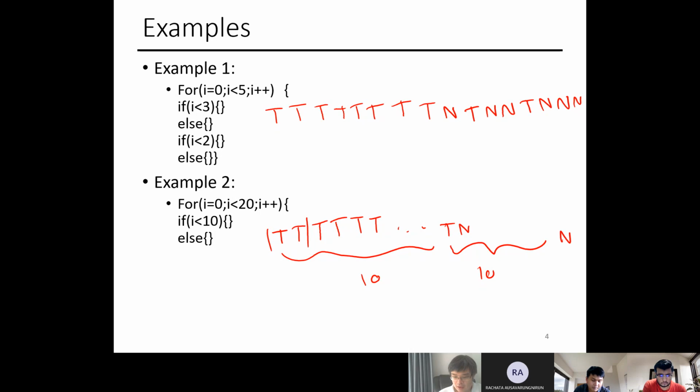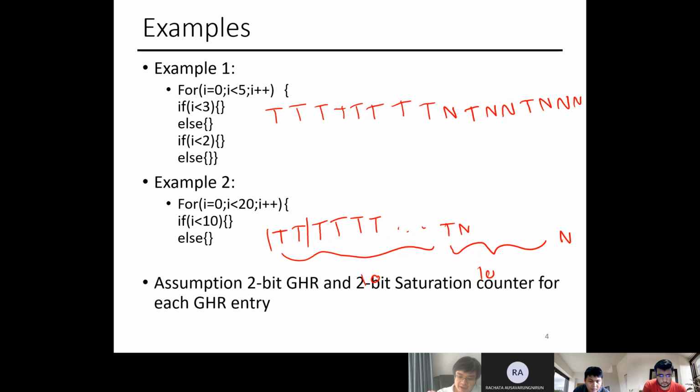So let's make this assumption. At the beginning, you have a 2-bit GHR and a 2-bit saturating counter. Pick one starting value. Do you want to start at 0001? Whatever value you can pick later. Okay, so let's do the first example and see what happened.